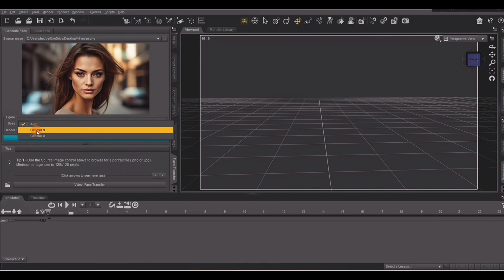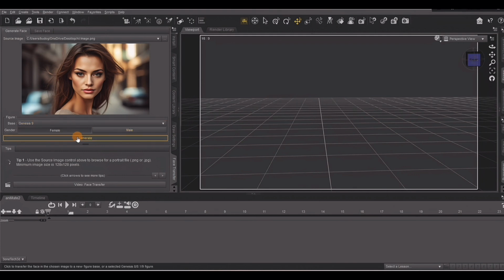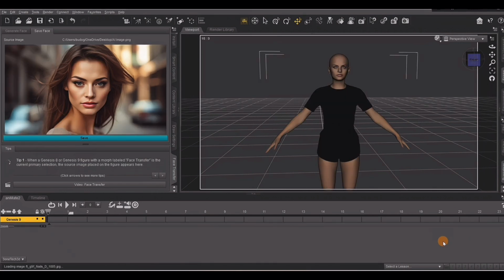But then you can select, do you want to create a Genesis 9 character, or do you want to create a Genesis 8 character? We want to go for the more high quality look, so we want to use 9. The texture is way better, and then after that, all you have to do is just hit generate. Give it some time for it to do its thing, and yeah, I'll be right back.